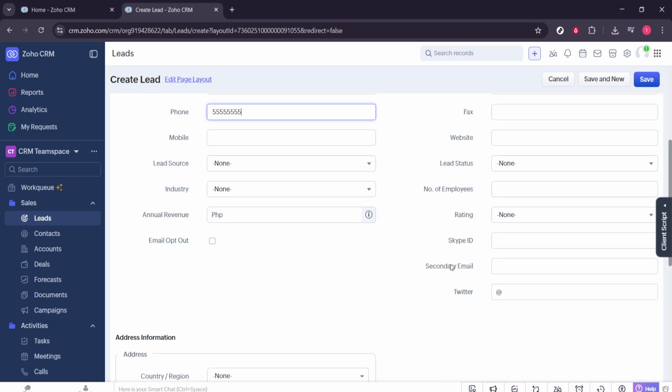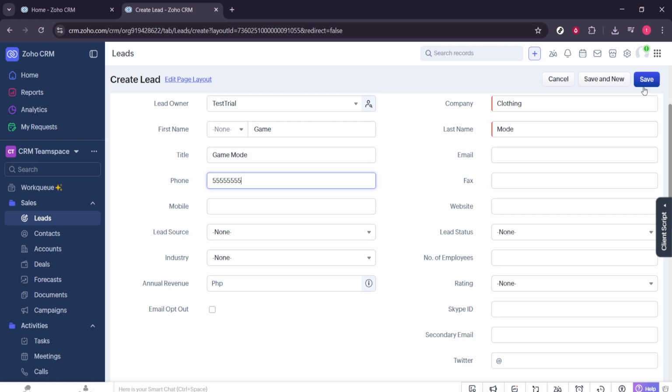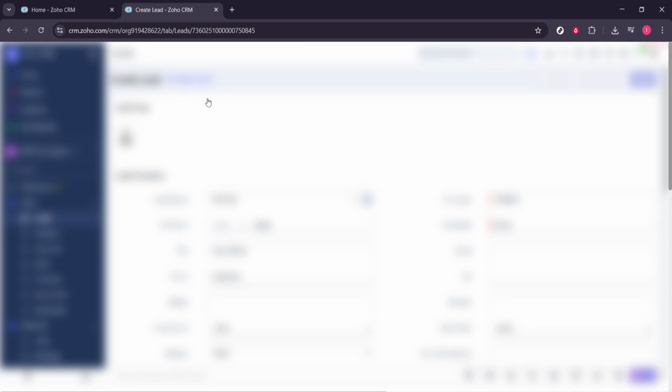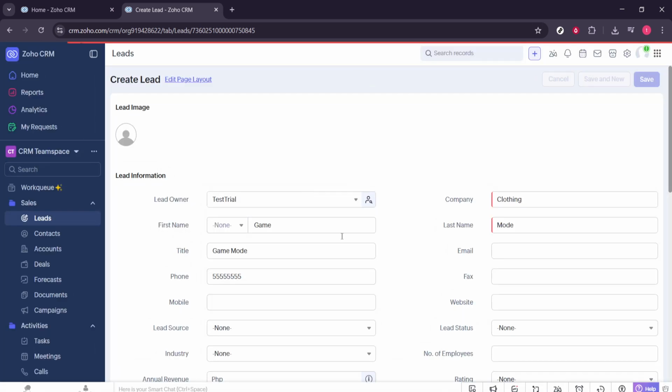When you're done with the essentials, click Save. You should see the new lead record created right away. This confirms the entry was successful and gives you a single place to return to when you're ready to add more details or begin outreach.